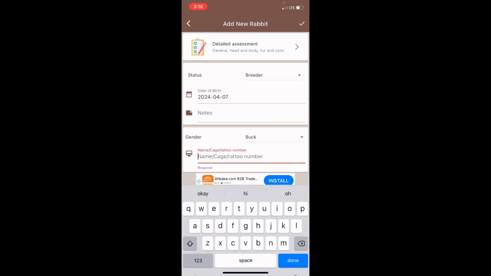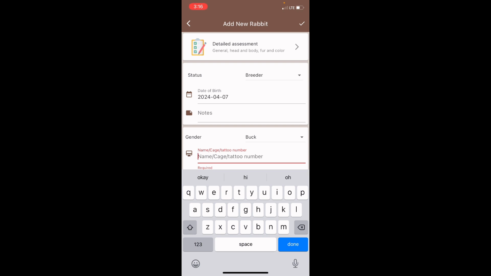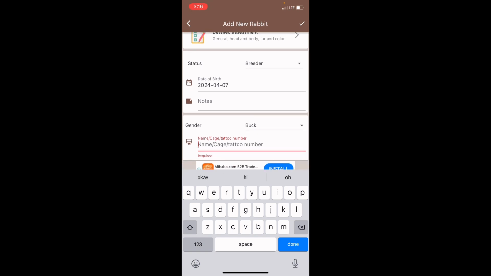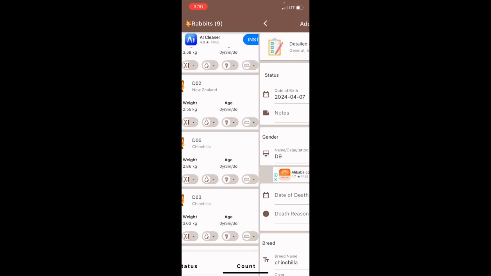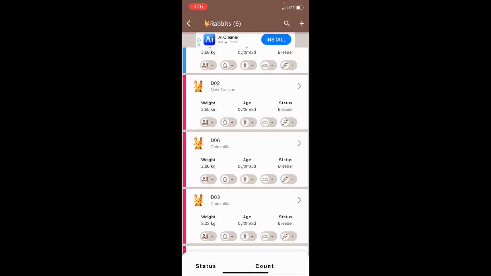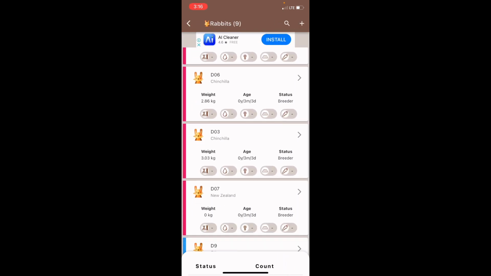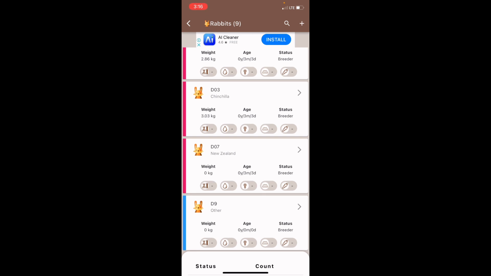So now it's going to tell you, sorry, you didn't put the name of the animal, okay, so name or cage or tattoo number, which obviously we are going to shorten as D9. Yes, that's doe 9. Okay, so now we click, then it has been saved. It has been saved, but we are not done yet.